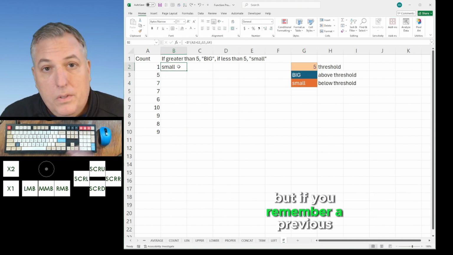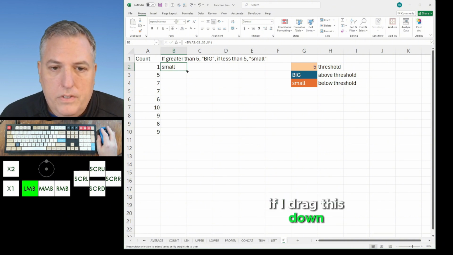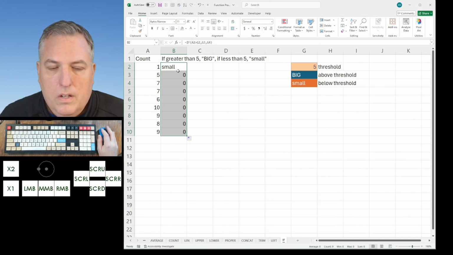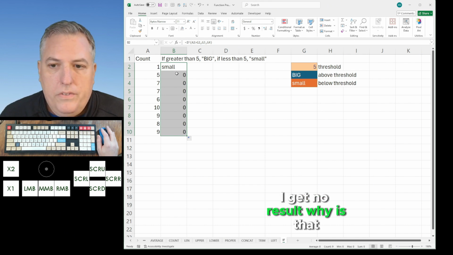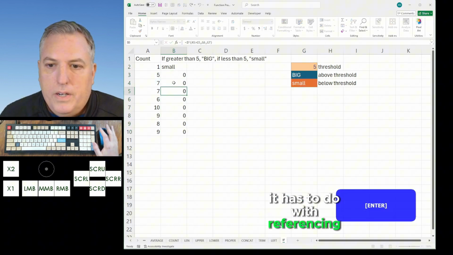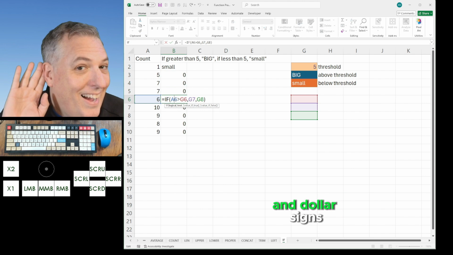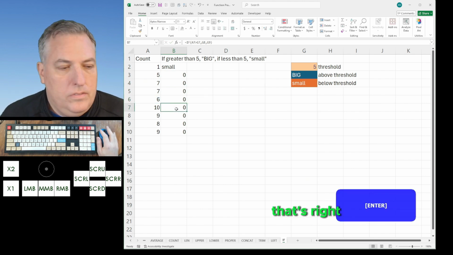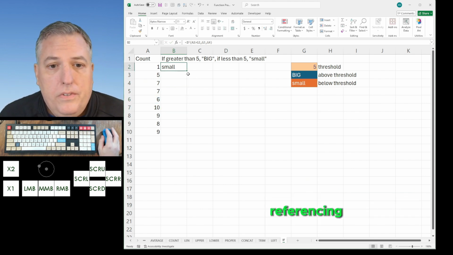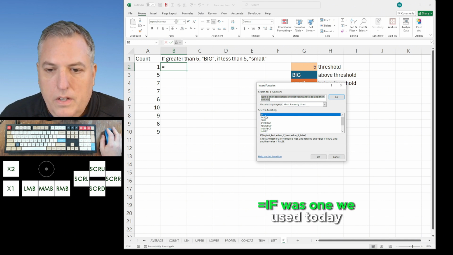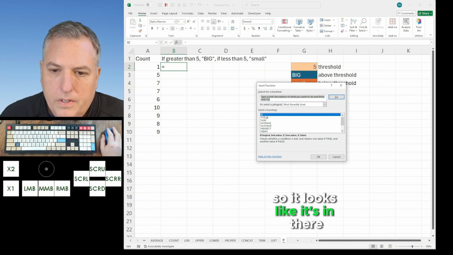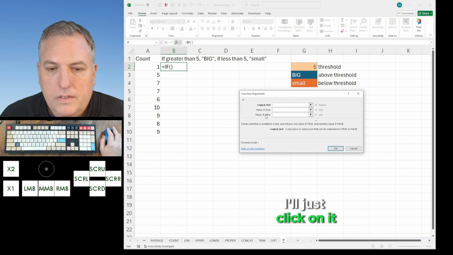But if you remember a previous lesson, if I drag this down I get no result. Why is that? It has to do with referencing and dollar signs. That's right. So let's go back and do the absolute referencing. Here we're going to select a function. IF was one we used today, so it looks like it's in there. I'll just click on it.